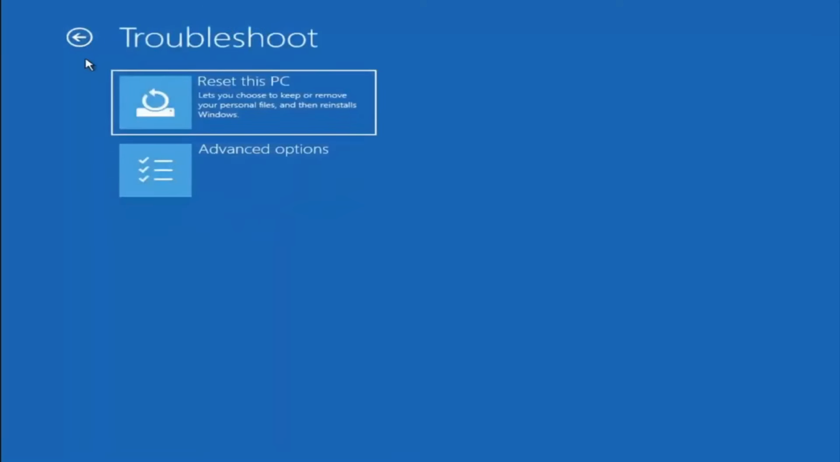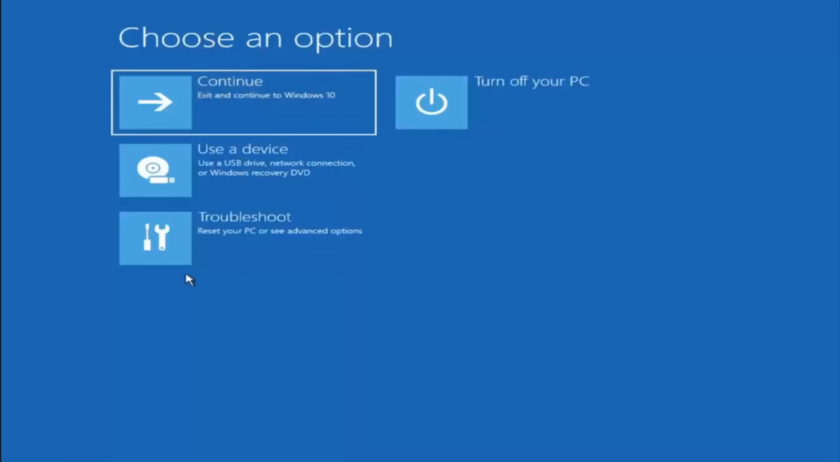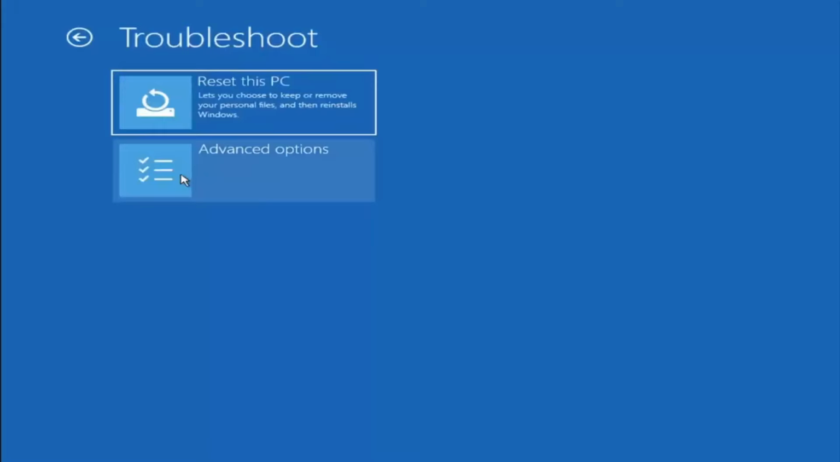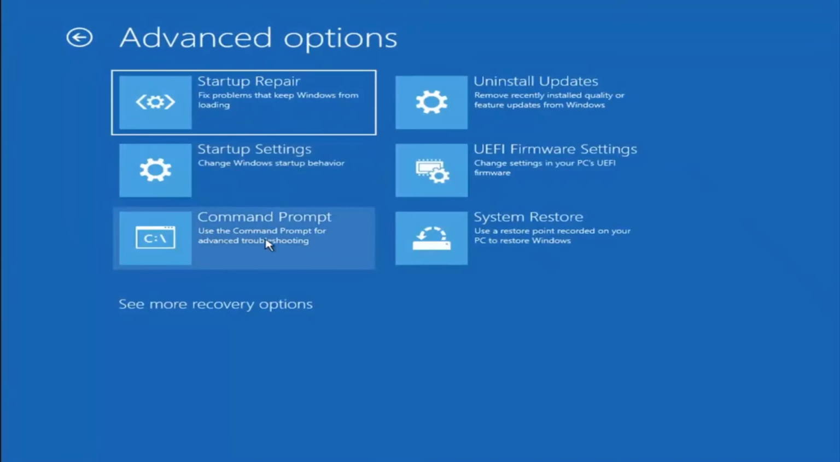And then something else you can try here: if you go back to the choose an option screen, underneath choose an option, select Troubleshoot, then Advanced Options, and now select where it says Command Prompt.